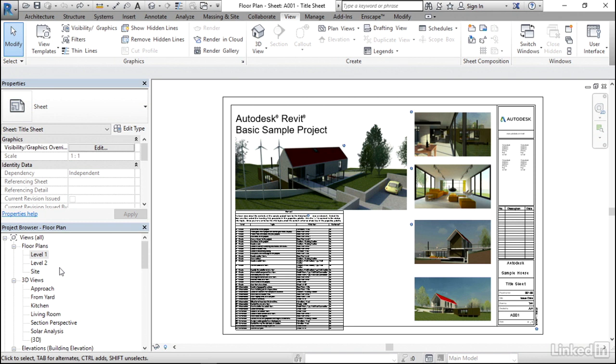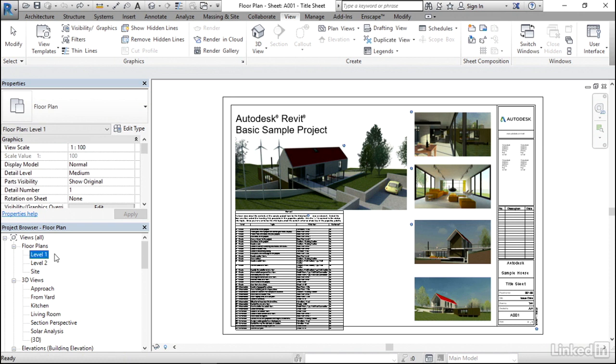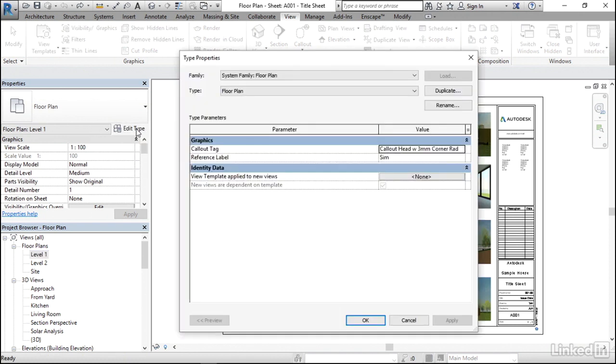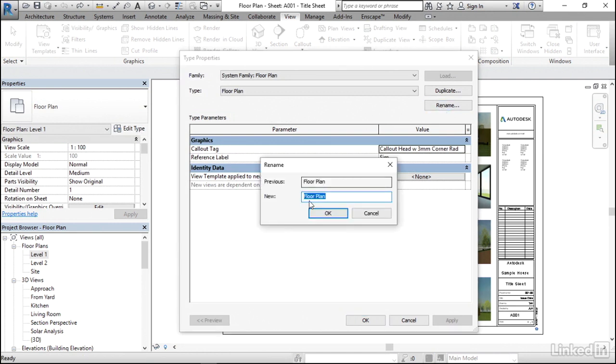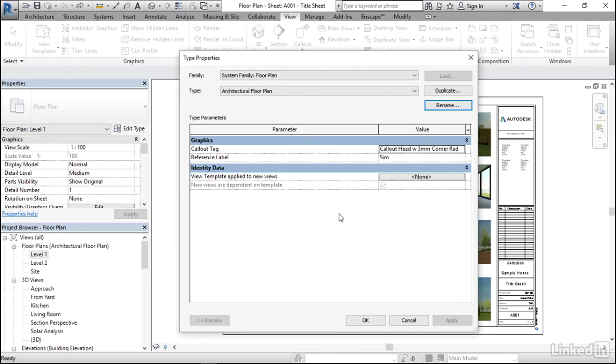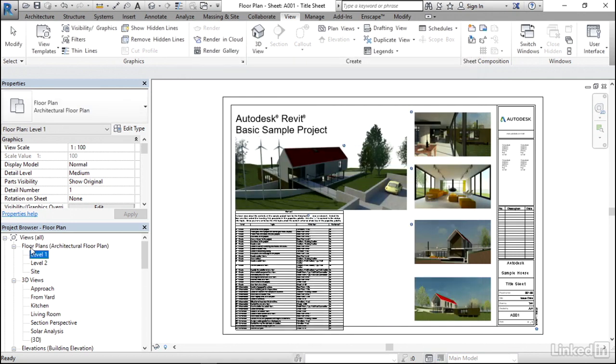floor plans. To accomplish that task, I'm going to start by selecting on where we have level 1, then come up here to Edit Type. After selecting on Edit Type, now I want to come up here to Rename. And instead of just having the words floor plan, I'd like to call it architectural floor plan. And click on OK. Click on OK again. And now we can see that we now have this category of floor plans, and it's called architectural floor plan.